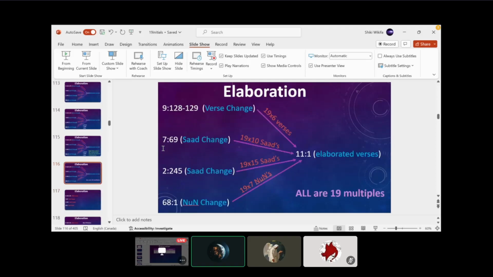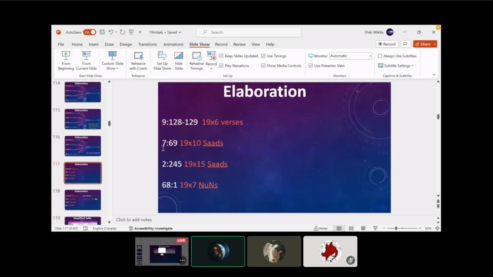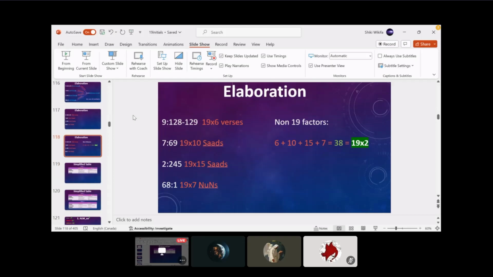And his name occurs in chapter 11, 19 times. And his initials, R and K, both occur a multiple of 19 times: 19 times 17, and 19 times 3. So the craziest part about this, not only are they all 19 multiples, but they're non-19 factors. If you add them, you get another 19 multiple. So this was 6, 10, 15, 7. You get 38, which is 19 times 2. So this is all showing us that Rashad Khalifa would have agreed with the elaboration theory.